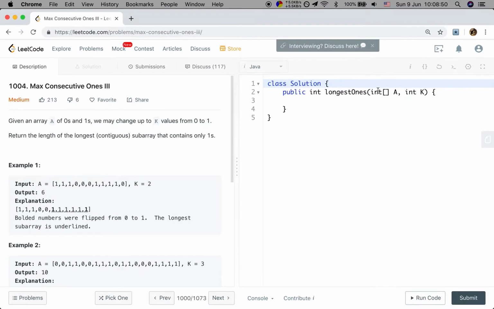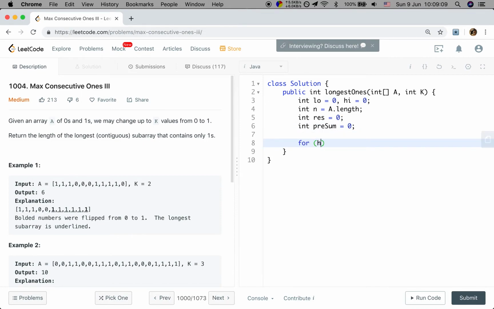So let's solve it. We will use a low pointer and a high pointer. Then we get n, which is the length of this array. Then we get a result, which should be 0. And we also use a prefix sum, which is 0. Then we iterate this array: high equal to 0, high less than n, high plus plus. Okay, we will accumulate this prefix sum.